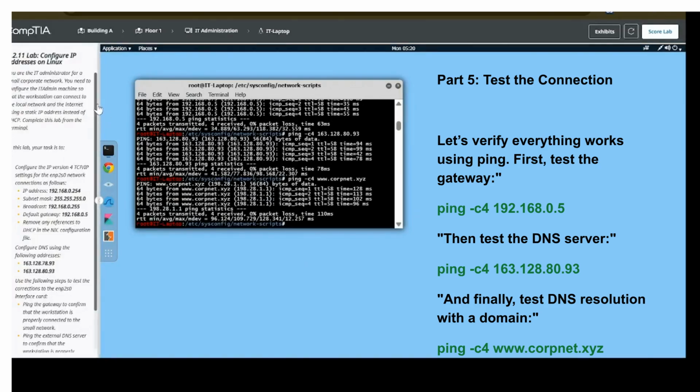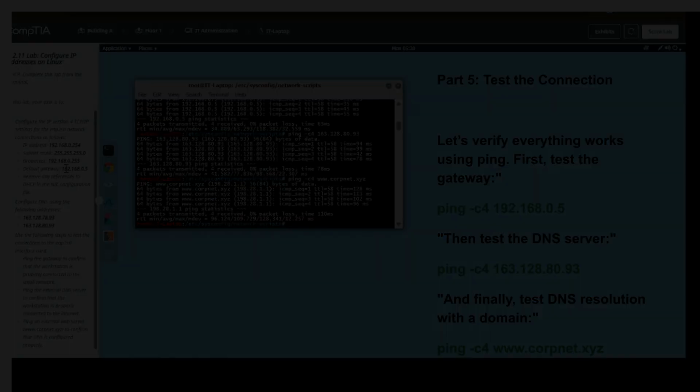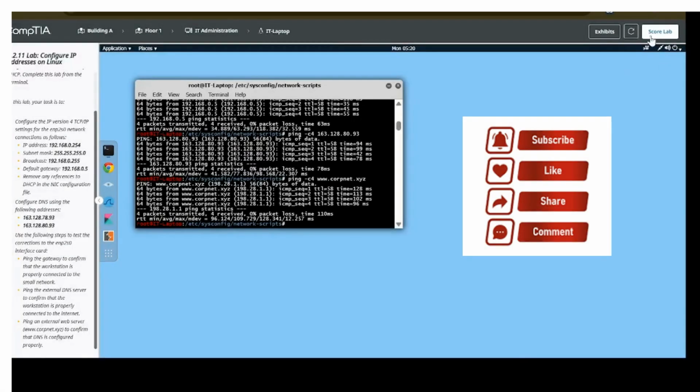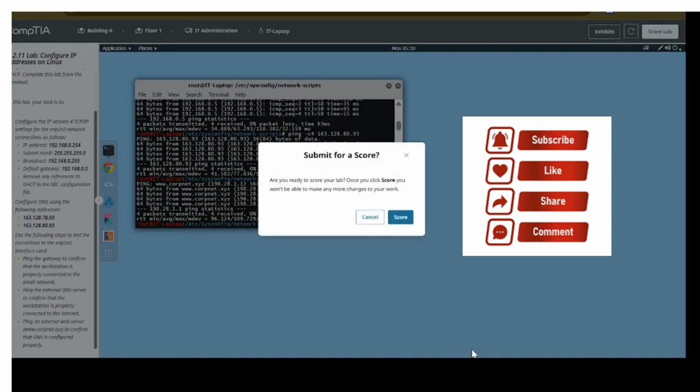Finally, once you're done, we are at the final stage. Just like that, Tech Explorer friend, you have manually configured a Linux network interface. Congratulations, you have successfully completed lab 4.211.